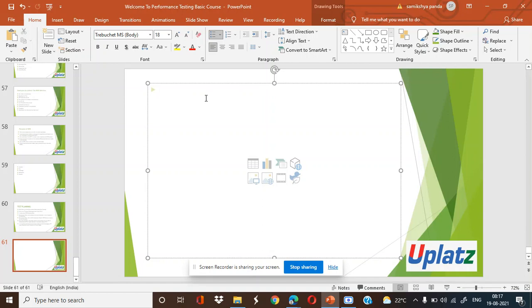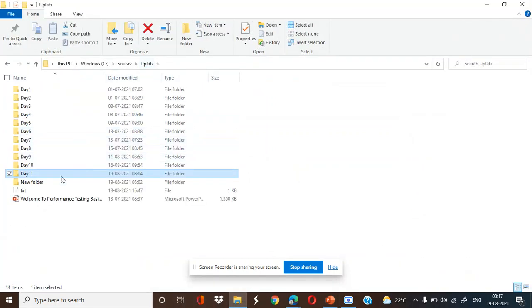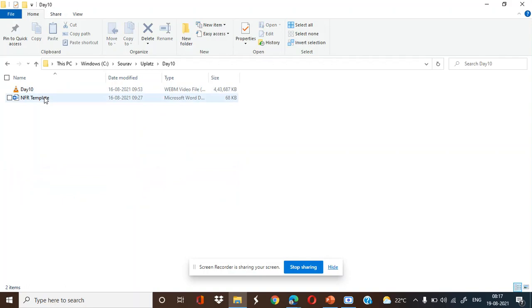What will be the approach for a performance tester? First of all, he will describe the non-functional requirements and scope, and he has to map the non-functional requirements with non-functional tests. Like in the previous class, when we referred to a document, I'll open it for reference so that you can understand.